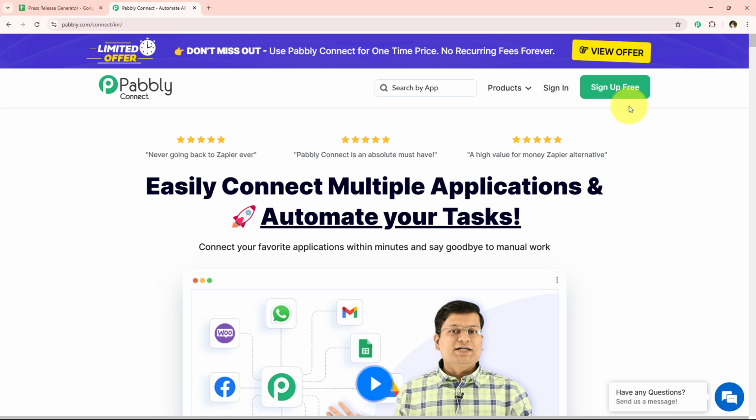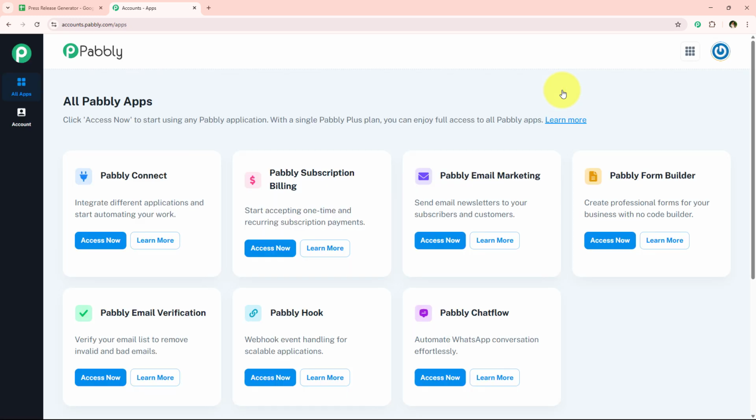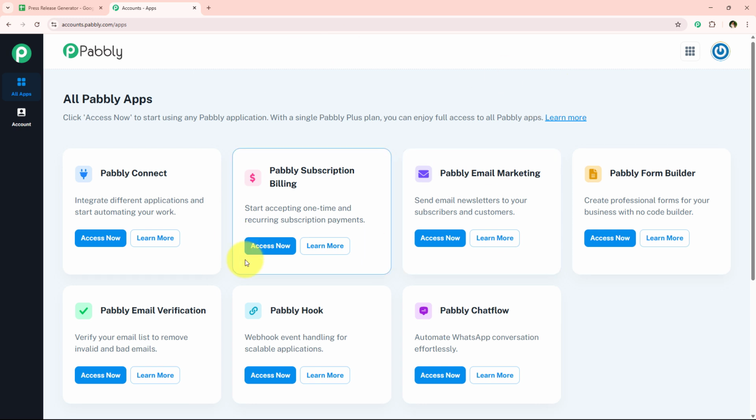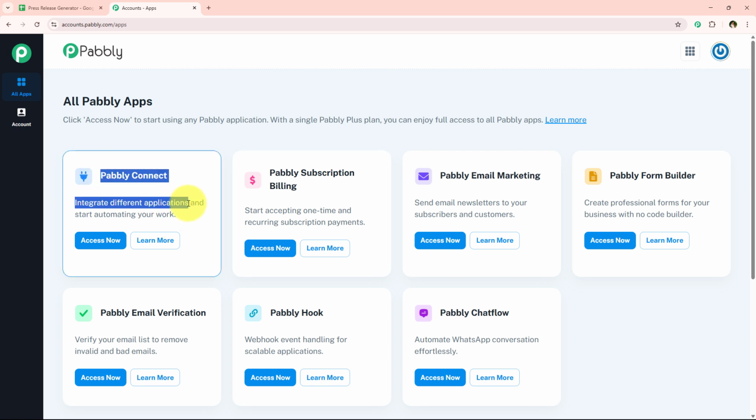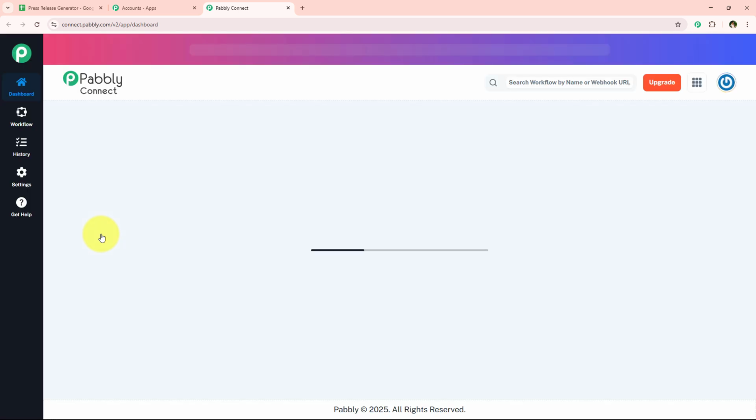So if you are a new user, you can click on this sign up for free and you're going to get 100 tasks free every month to explore the application. But over here, I am an existing user, so I'm simply going to click on this button which says sign in. And now it is opening all Pabbly apps, and over here you can see all the tools and applications offered by Pabbly. But in today's video, we are going to use Pabbly Connect because we are connecting different applications. So I'm simply going to click on this access now right over here to access my Pabbly Connect account.